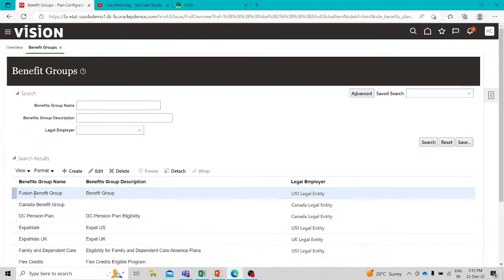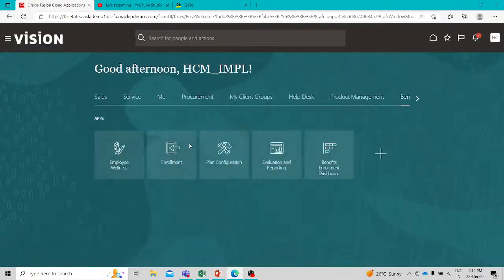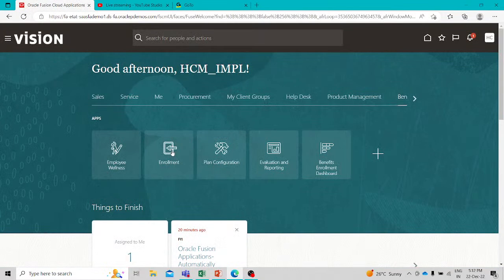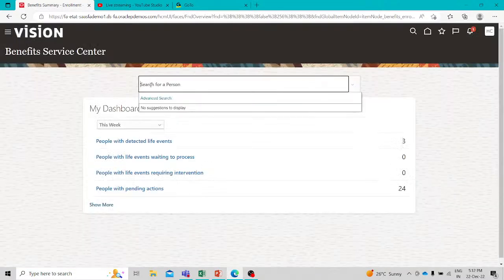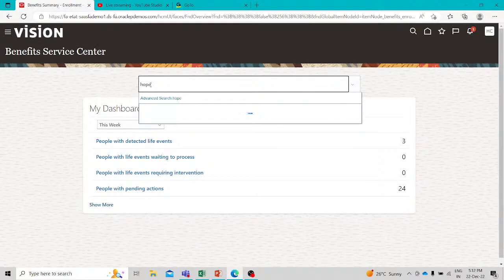So let's just associate the benefit group with the participant. For that we have to go to the home page first. And here you have to go to the Enrollment option. You can search for the person here.